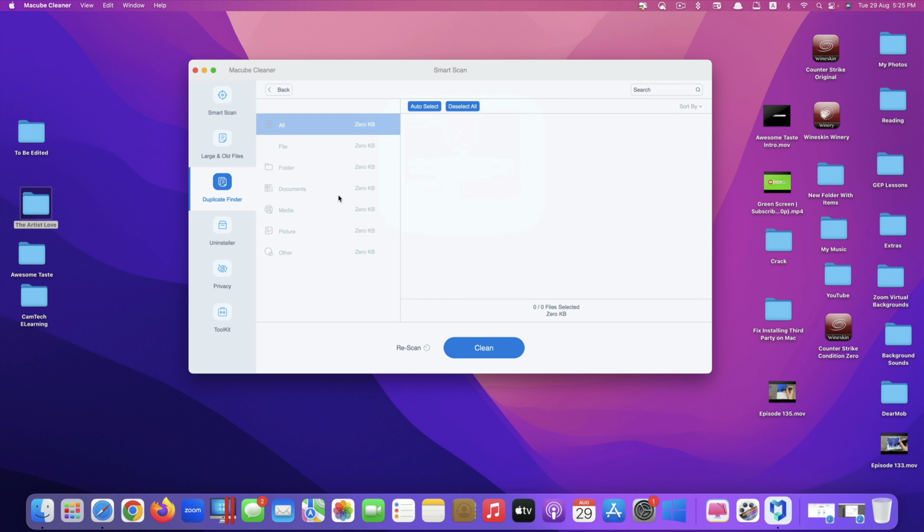You can scan not just for videos, but also images, folders, media, basically any files that could be exactly the same or could be the duplicate of other files. It will show you here for you to decide whether you want to delete or not, so that you can save space. The next feature is uninstaller.